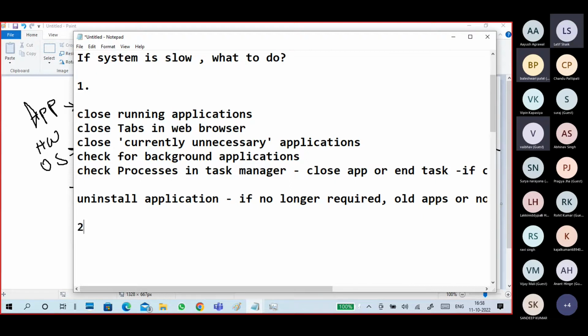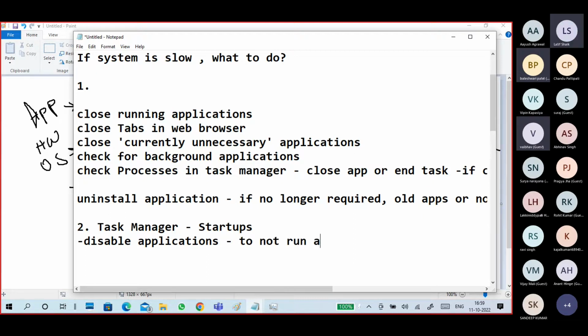But what is the second one? Go to Task Manager, Startup, go to Startup, and disable the applications so they do not run at startup. One more point, guys.